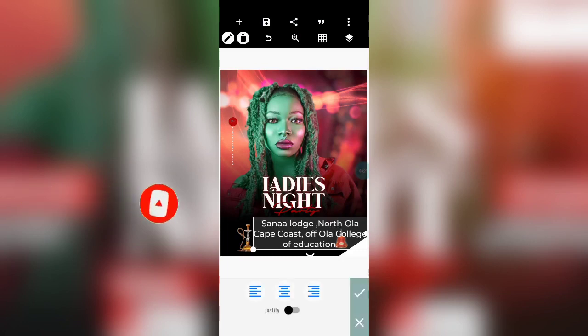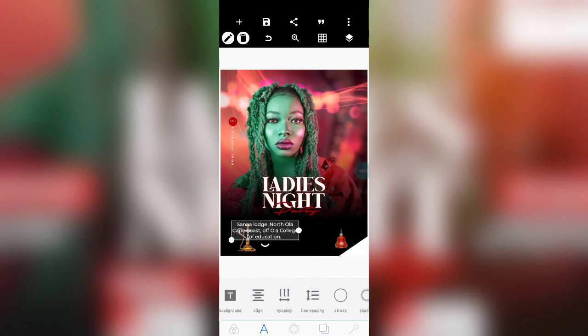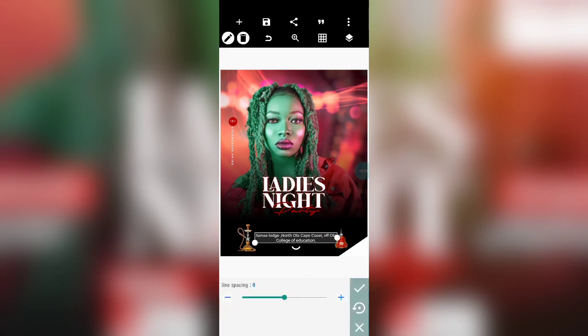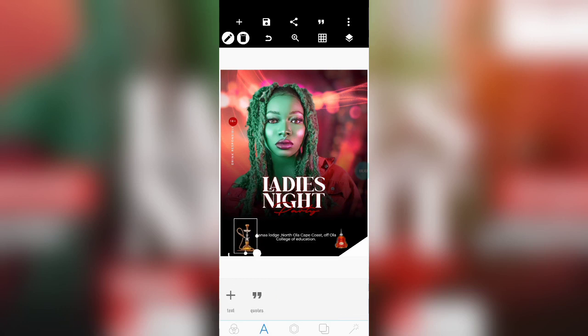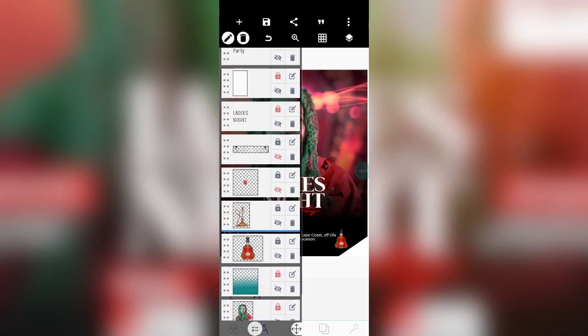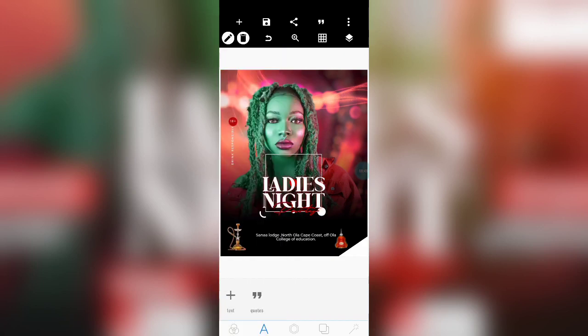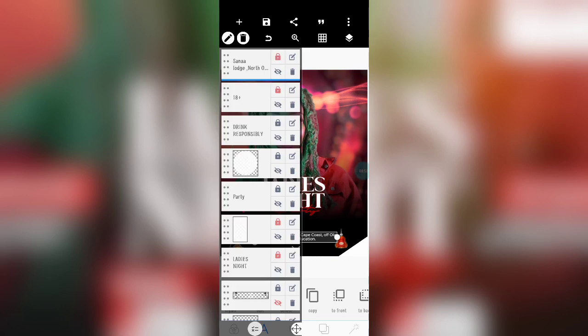I've aligned it to the center. Reduce the size. Then I will adjust line spacing. Okay, something like this. Let me position this one over here. Let me unhide the location icon over here. So we position it. Let's lock this layer.